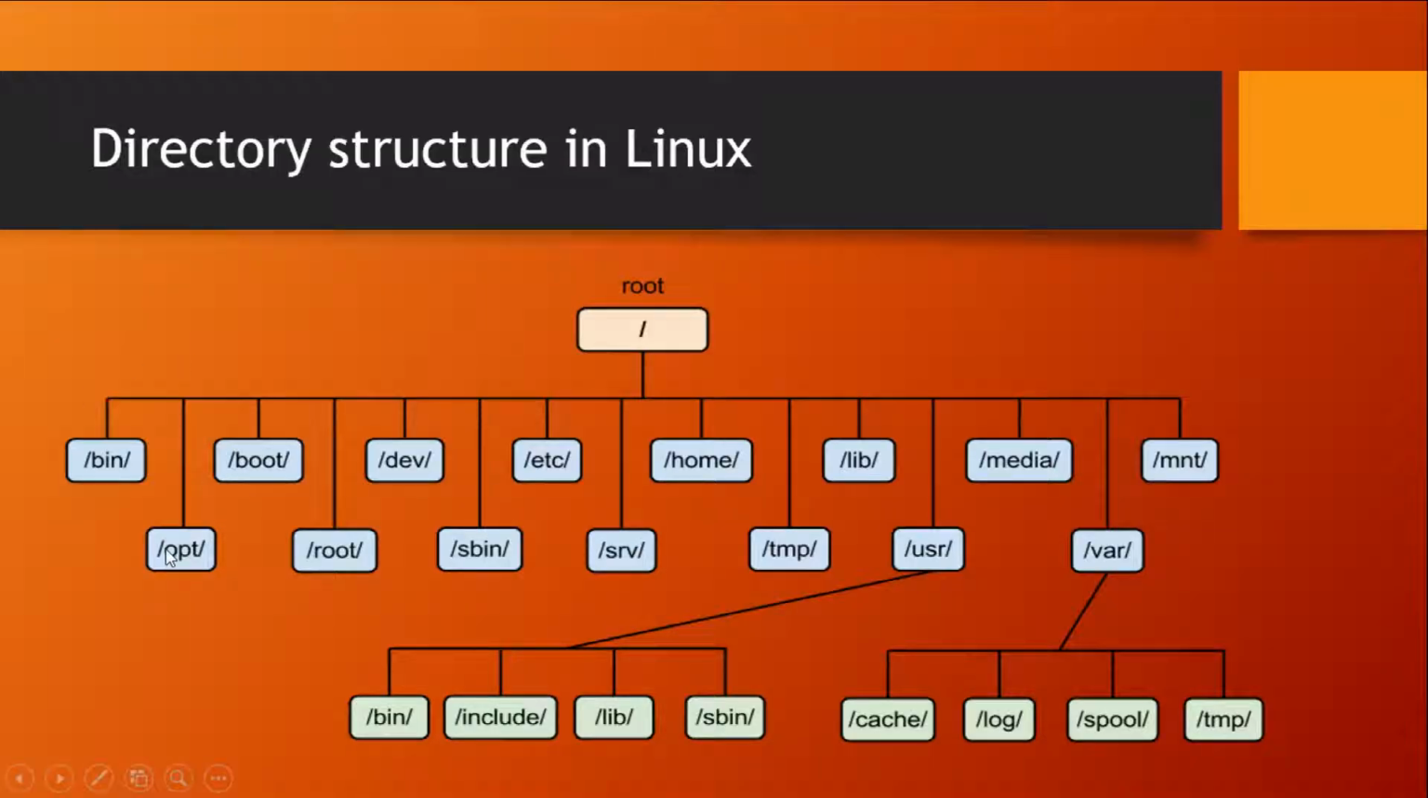Now the next directory we want to talk about is /opt, and opt stands for optional. This folder contains any add-on applications that you might want to install on this system. For example, if you're installing Splunk, which is a SIEM to monitor events, or you want to install Elasticsearch, which is a search related application, you'll install those applications under /opt.